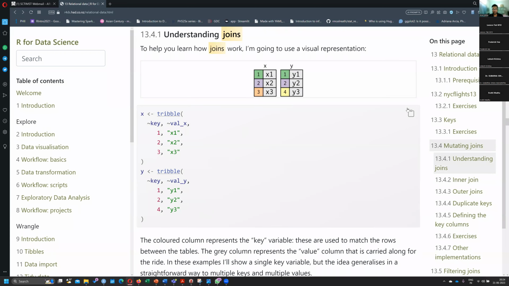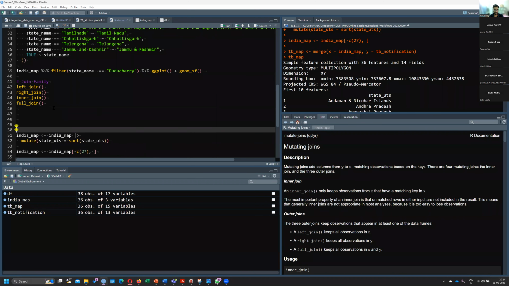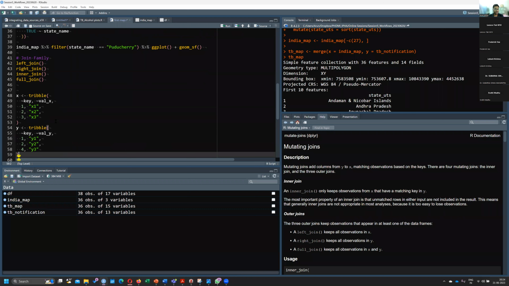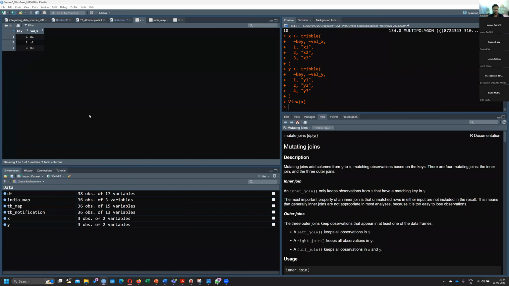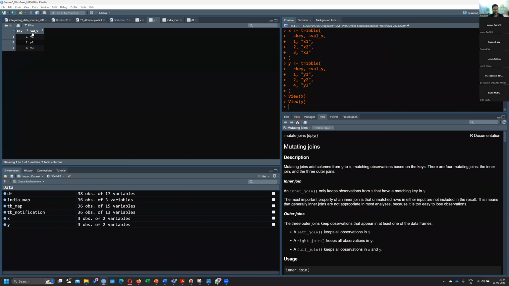I'll tell you what I really mean. I'll just create these two data sets, X and Y. Right now, if you look at my environment, there are 4 objects: DF, India map, TB map, TB notification. The moment I press this and this, I'm going to load in X and Y. Both have three observations of two variables: 1, 2, 3, X1, X2, X3, and 1, 2, 4, Y1, Y2, Y3. Okay, that is clear, right?